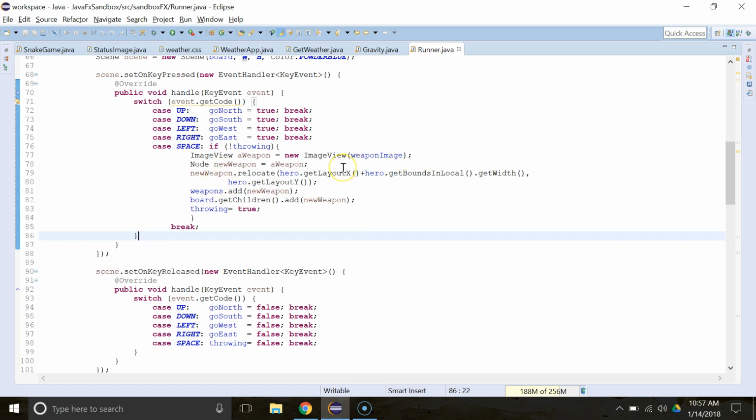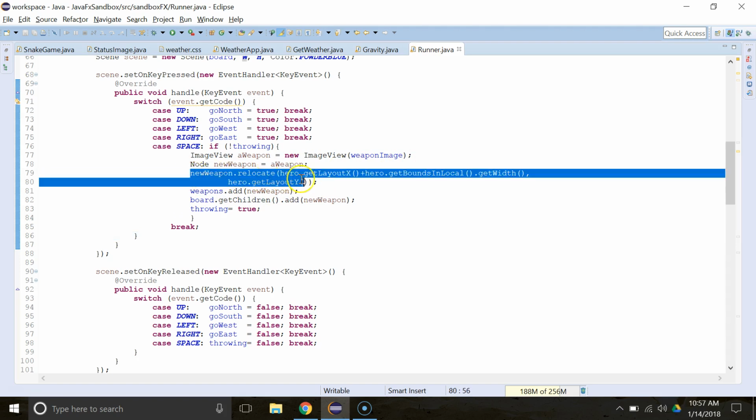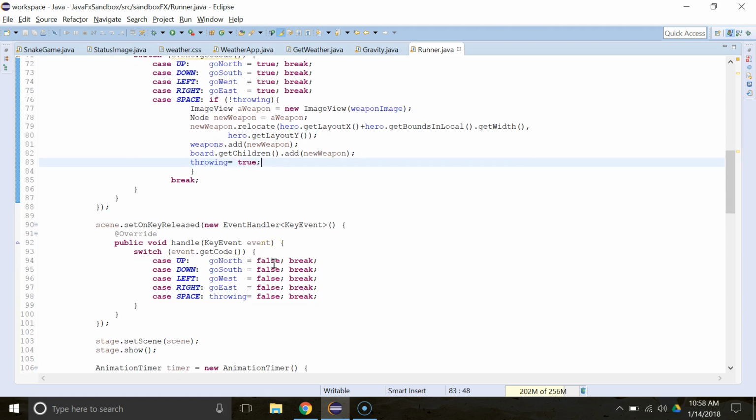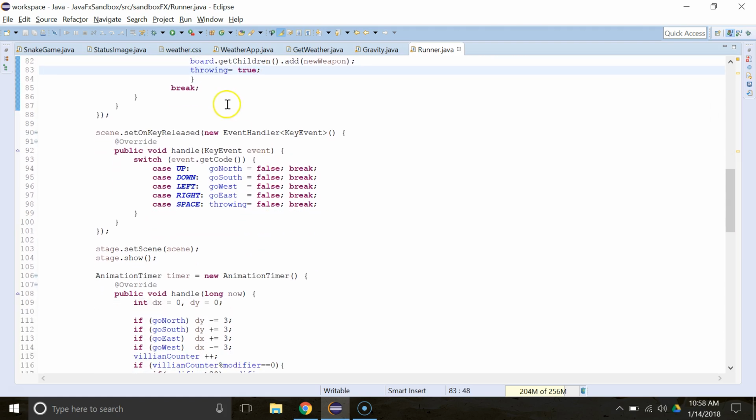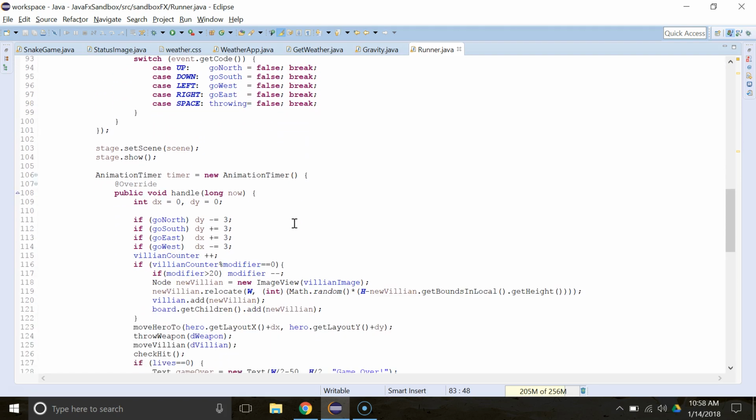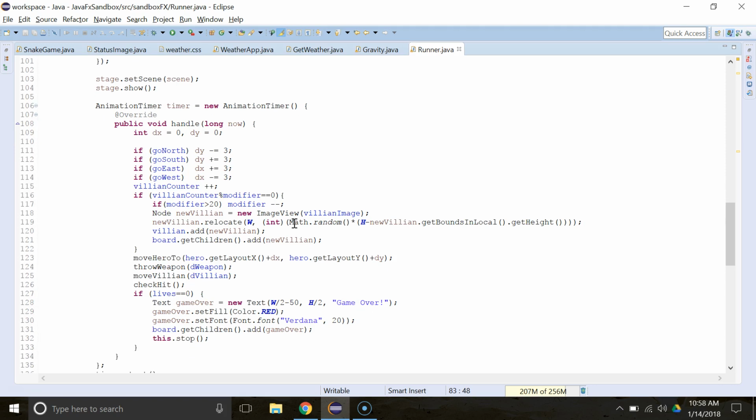And so I create that weapon here. I locate the weapon right here. And what I'm doing is I'm saying, okay, get the hero's X layout plus the hero's bounds and their width. So I'm going to start it at the edge of the hero and go to the same Y location. Okay, then I add it to my weapons array list, and I add it to the board here, and throwing is true so that I can not throw again. So again, similar to what we saw before, if I let go of the button, I stop moving. I set it up, and now here's my timer animation.